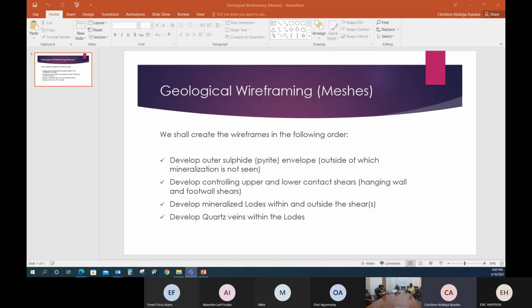And then afterwards, you develop your shears. It's not the shear zone that we know. That shear in Leapfrog is actually an area where your mineralization is concentrated. You have an intense mineralization at a certain point. If you look at the sample, you have a trend. Okay, so you have an intense mineralization at a certain point, and that is what you are constructing as a shear. And in other words, the hanging wall and footwall.